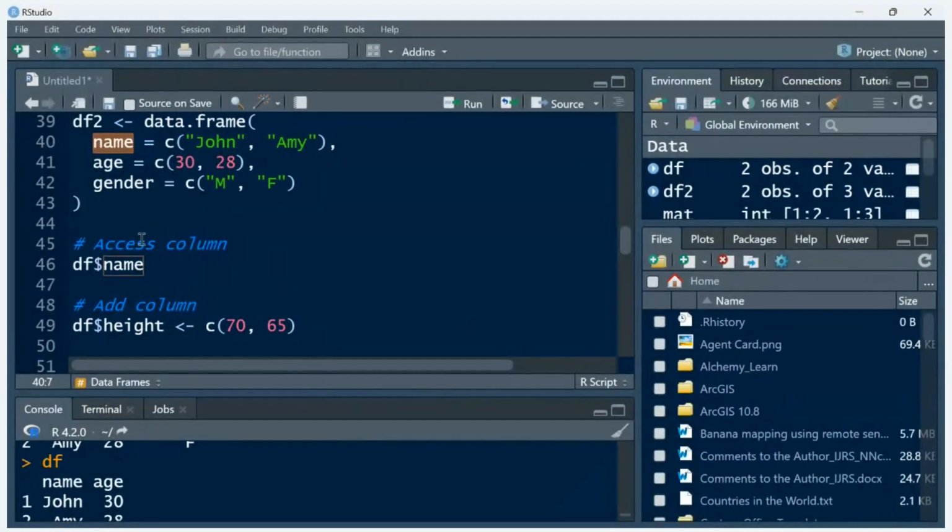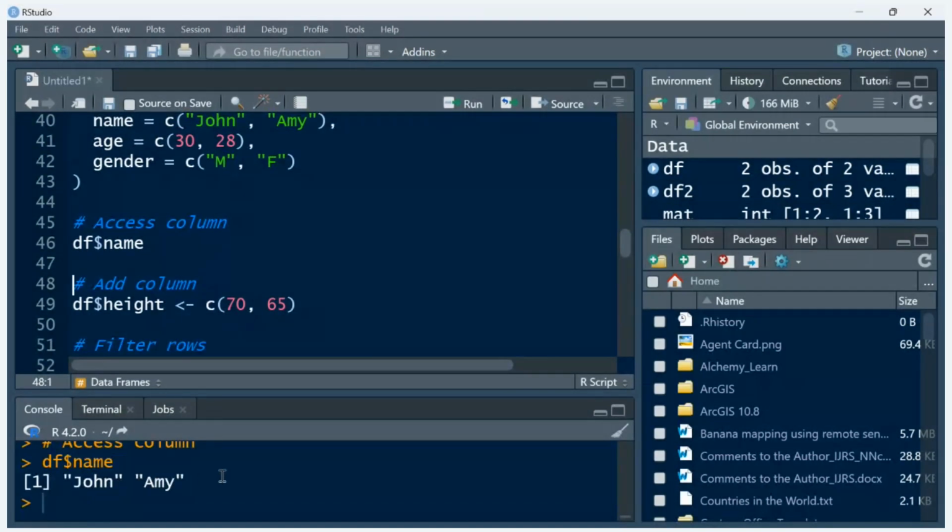All right. So name referencing is when you use the column name together with the dollar sign, and then you are able to use that to reference that particular column. In this case, I'm going to use this dollar name to reference everything I have here. When I run this, it's going to give me John and Amy. We don't have height yet, but you can now use dollar and a new column name you want to create. This is how you add a new column.